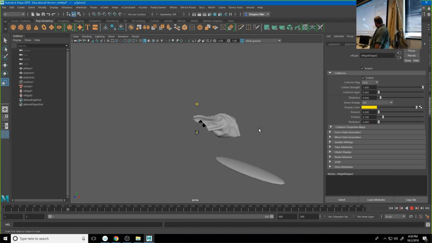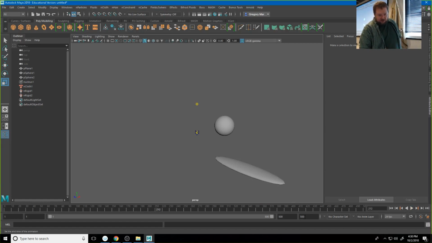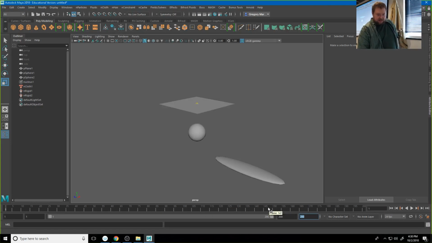Now the other thing you'll notice is that I'm just going to go in here. It seems to end about frame 200. It's a good spot to end it here. I'm just going to go in here and playblast this.